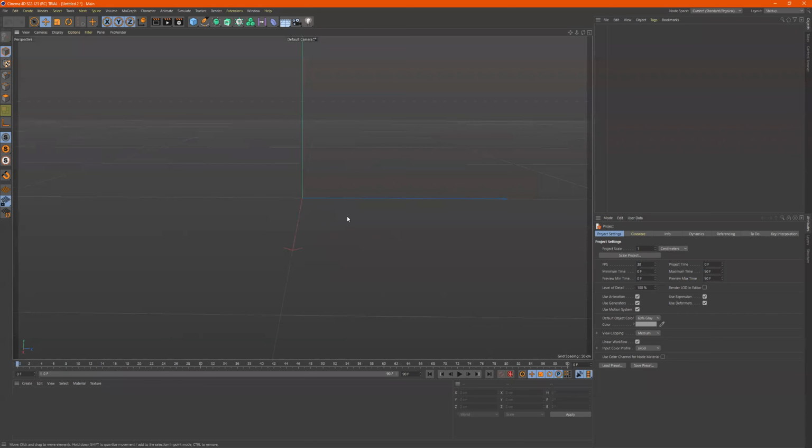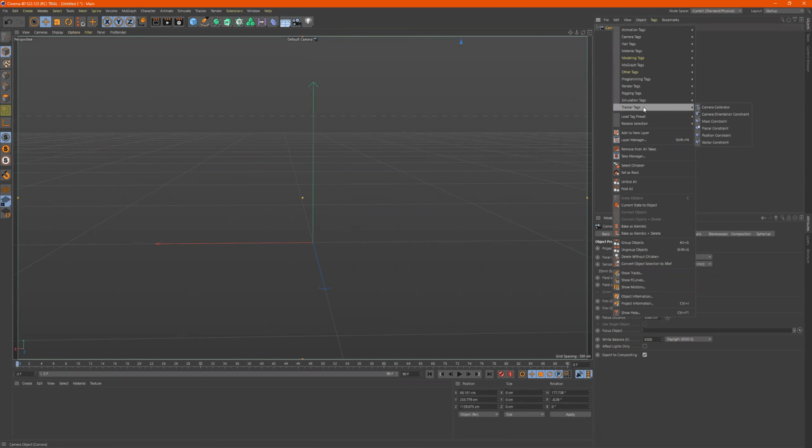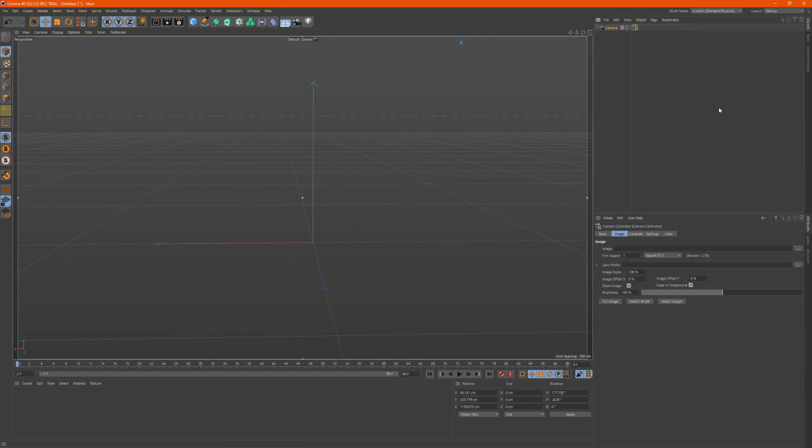Okay, integrating objects into the background, into a photo. So we started off like this. We already have our photo chosen. So we're going to create a camera, click on the camera, and then we're going to right click on the camera and go to tracker tags, camera calibrator.